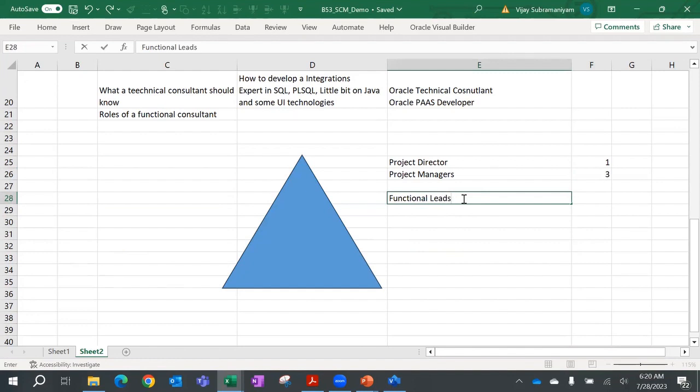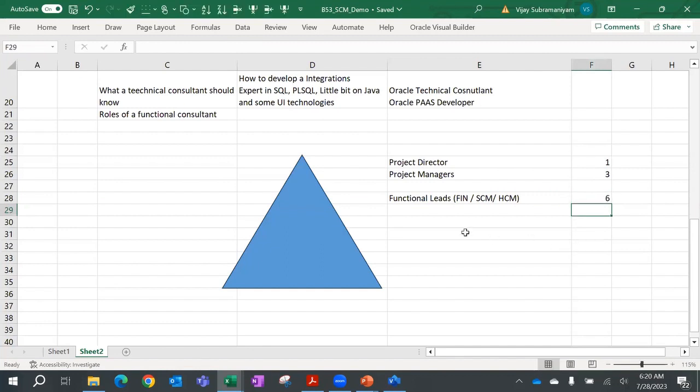Functional leads will be driving, for example, one for finance, one for supply chain management, and one for maybe the O2C. Maybe HCM. Likewise, different functional leads will be there. This will be around maybe 6 functional leads.